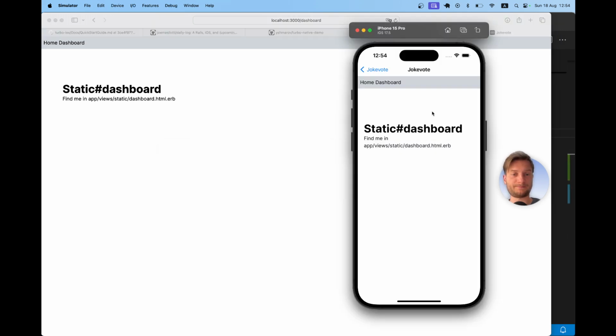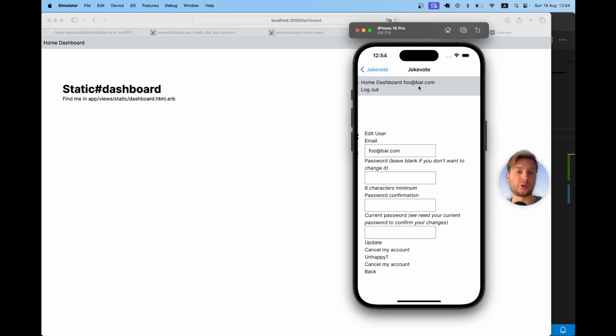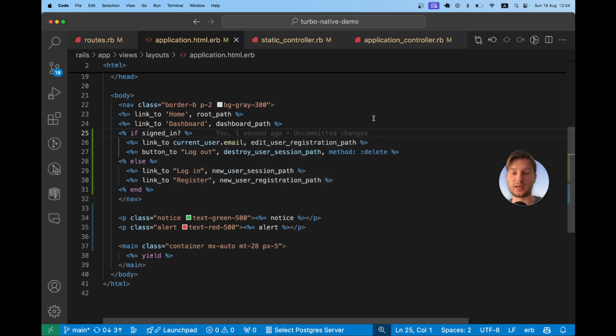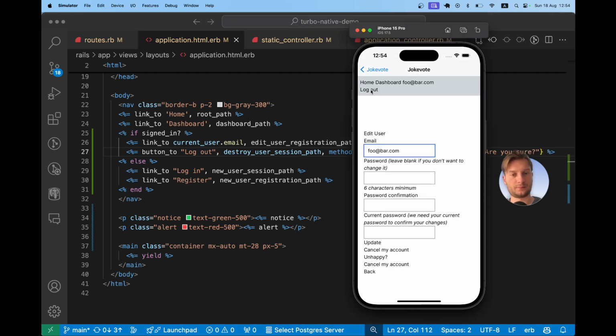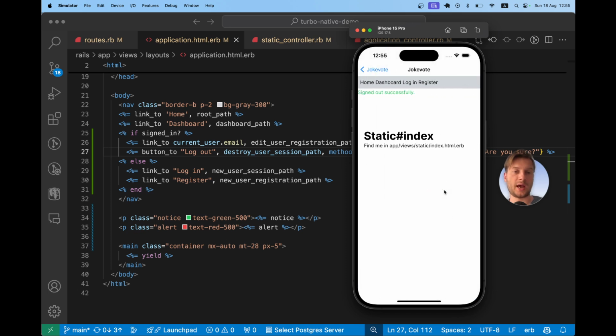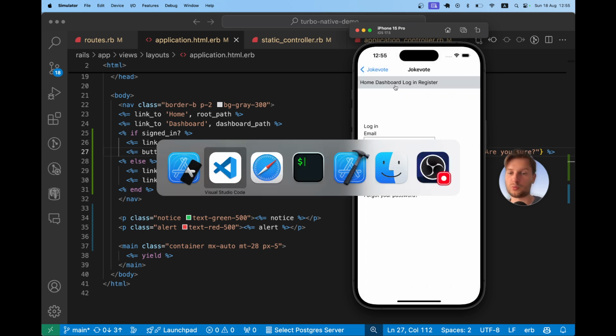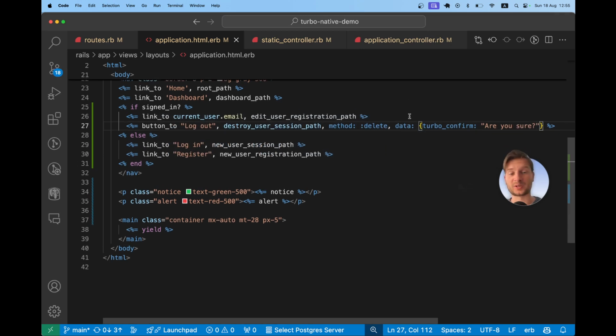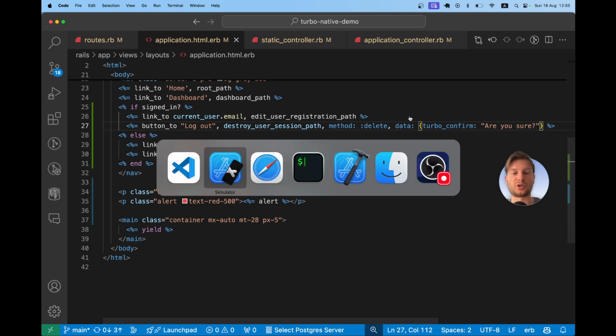Let's refresh. Okay, and we see the link to edit current user and the link to log out. Let's try displaying a confirmation modal. So here I will also have data turbo confirm. Are you sure? And you see we have this are you sure modal pop up. I will click OK, and the user has been logged out. So I can say devise has been installed, and you see devise works kind of out of the box with Turbo Native. You didn't really have to make any strange changes.